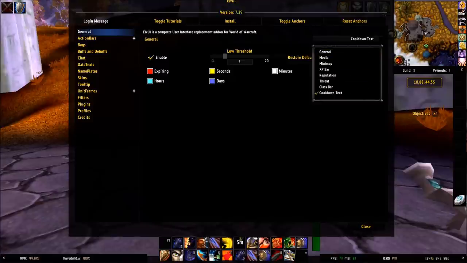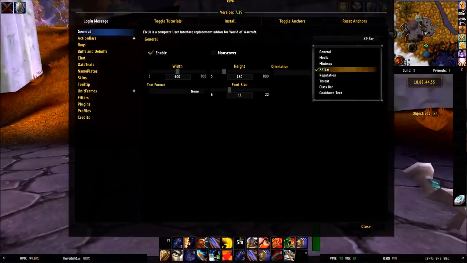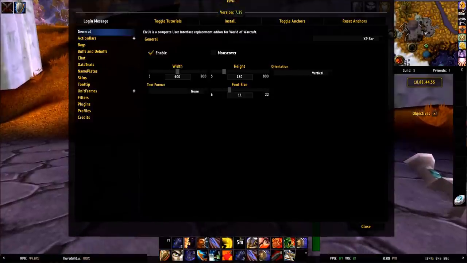So this kind of shows what you want to do. I had a little trouble finding the XP bar and reputation bar, so I wanted to show it off real quick. And that kind of shows a little different things.